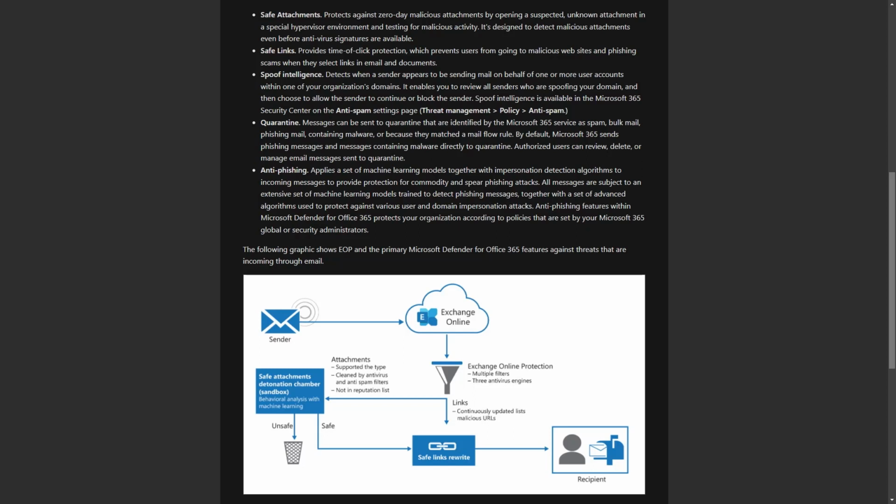Anti-phishing. Applies a set of machine learning models together with impersonation detection algorithms to incoming messages to provide protection for commodity and spear phishing attacks. All messages are subject to an extensive set of machine learning models trained to detect phishing messages, together with a set of advanced algorithms used to protect against various user and domain impersonation attacks. Anti-phishing features within Microsoft Defender for Office 365 protect your organization according to policies that are set by your Microsoft 365 global or security administrators. The following graphic shows EOP and the primary Microsoft Defender for Office 365 features against threats that are incoming through email.